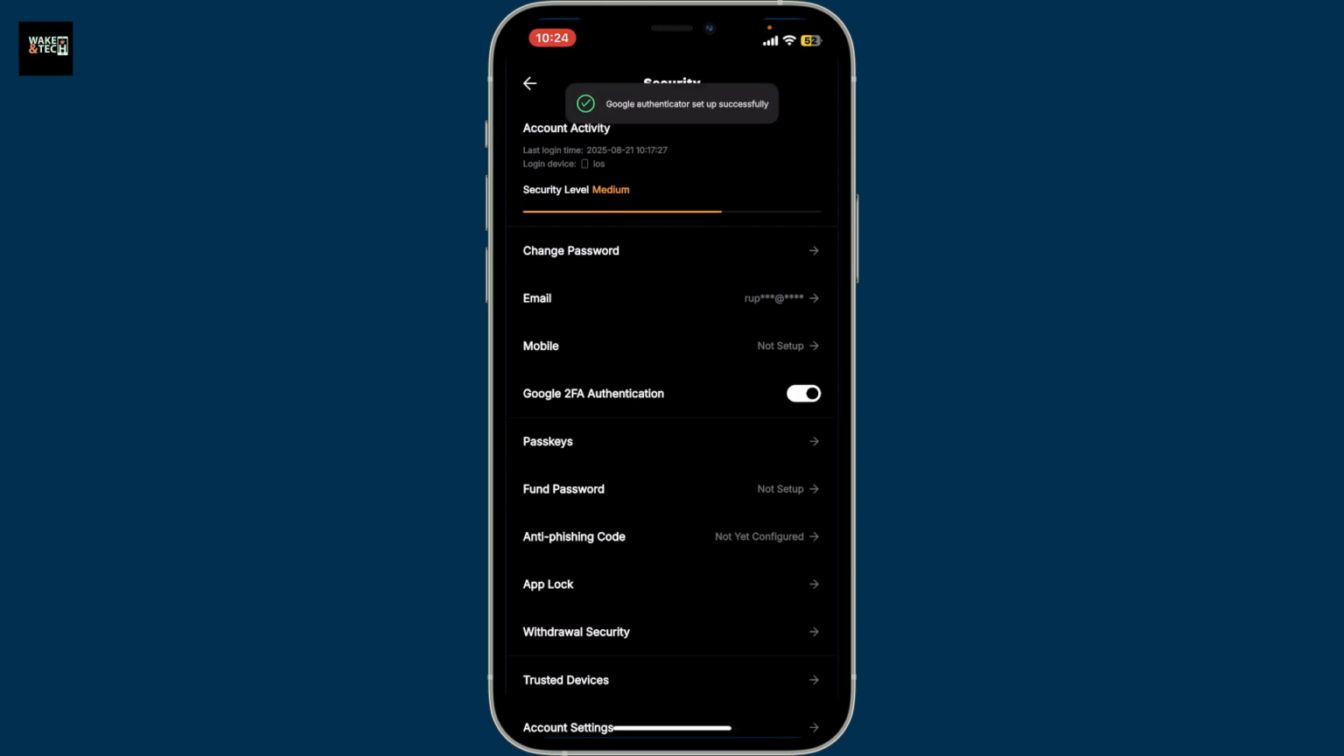Soon after that, you have successfully set up Google Authenticator on Bybit. Once you are done, your Bybit account will have Google Authenticator enabled, enhancing your account's security. And that's it. You've successfully added Google Authenticator to your Bybit account, keeping your crypto safer than ever. Always remember to keep your backup key in a secure place and do not share it with anyone.